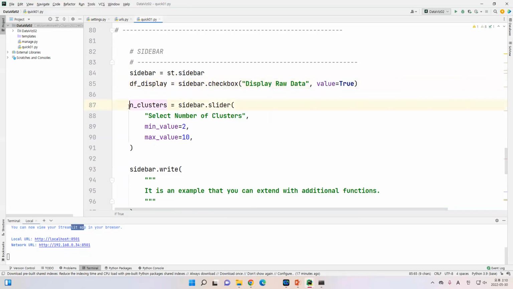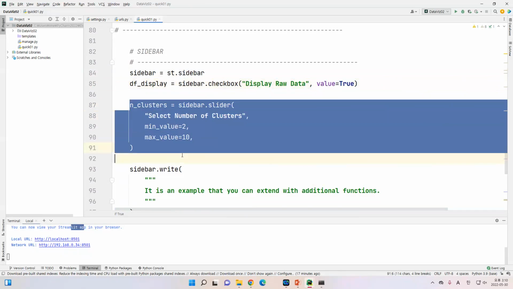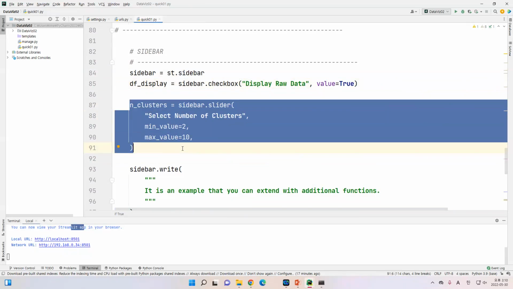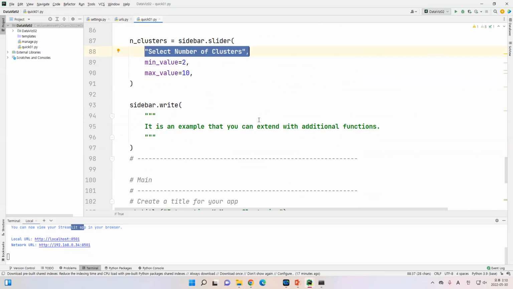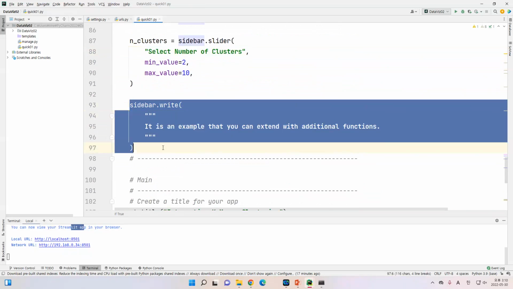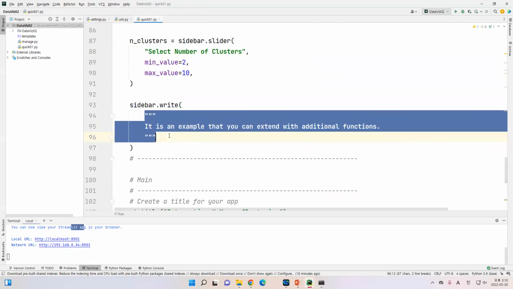Then you will see the slider. The slider means you can move between 2 and 10. There can be the title, select number of clusters. And there will be another thing: you can do sidebar.write, and it will show that it is an example that you can extend with additional functions.